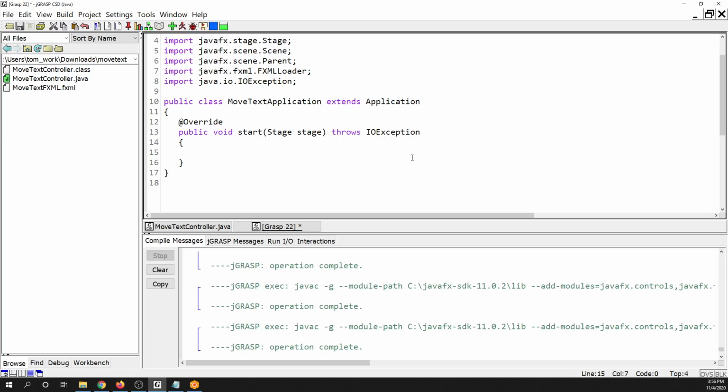So next up, we are going to create our root component, and we're just going to call it root. Its type is Parent, the name is root, and then it's FXMLLoader.load, and then it is getClass().getResource, and then the name of your FXML file. So that is moveText.fxml. It needs to be exactly the same as this right here.